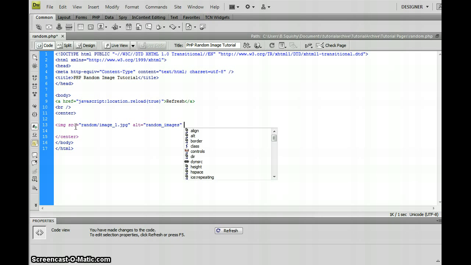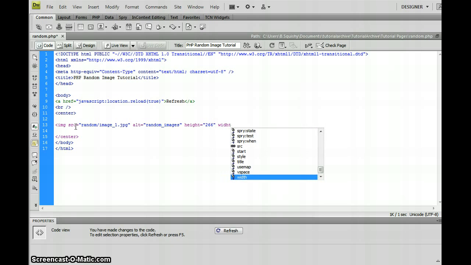End it with a double quote, and since my images are all the same size, I can use height and width attributes. The height of my images is 266, and the width is, I believe, 400 pixels. And we close that tag off. And there we have our finished HTML image tag.